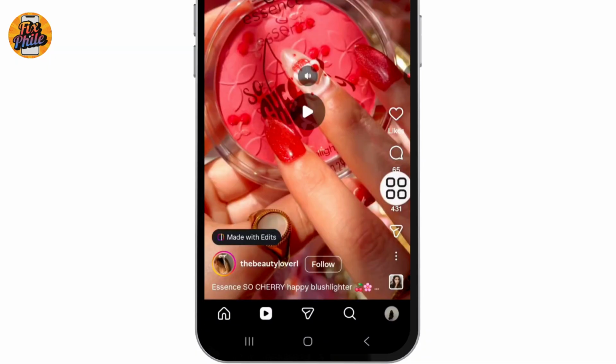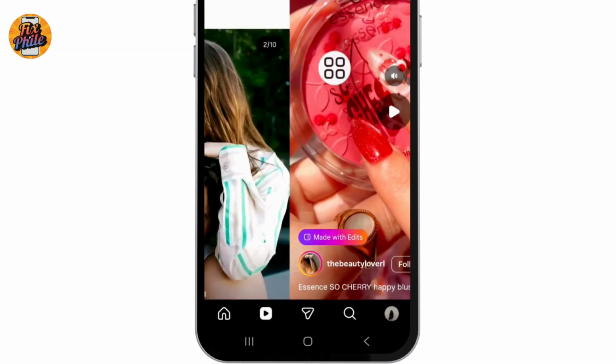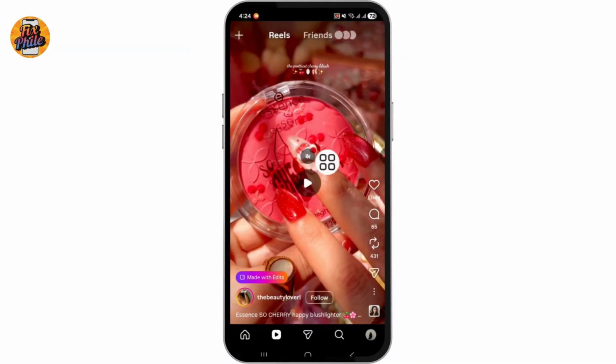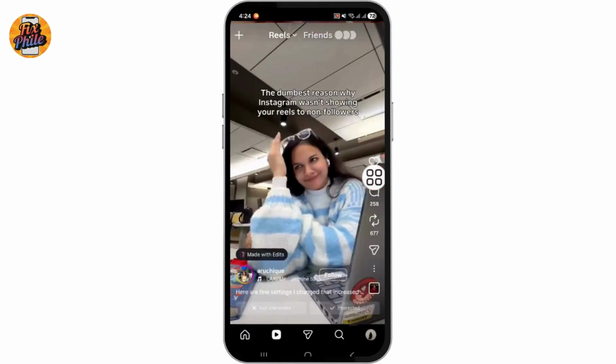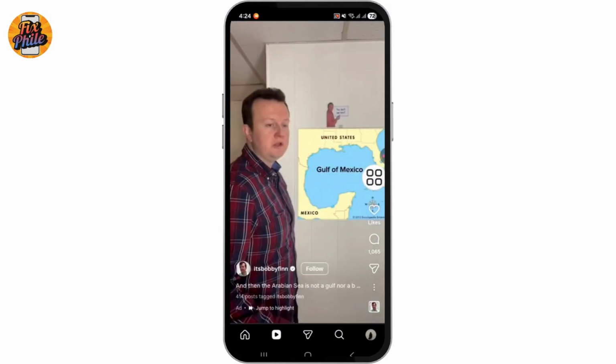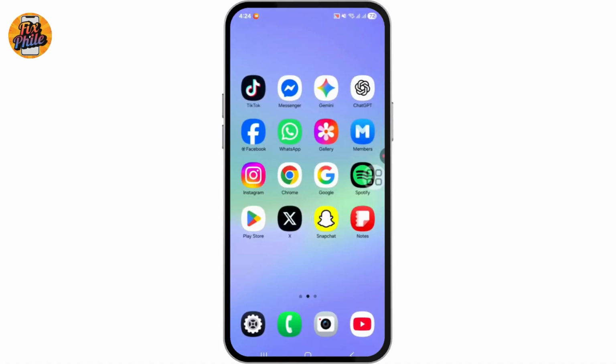Now pause the video, then above the pause button, you will have the volume button. Go ahead and tap on that. Once you tap on it at the start of opening the video, all the other reels will be muted. So in this way, you can easily stop Instagram Reels auto sound.